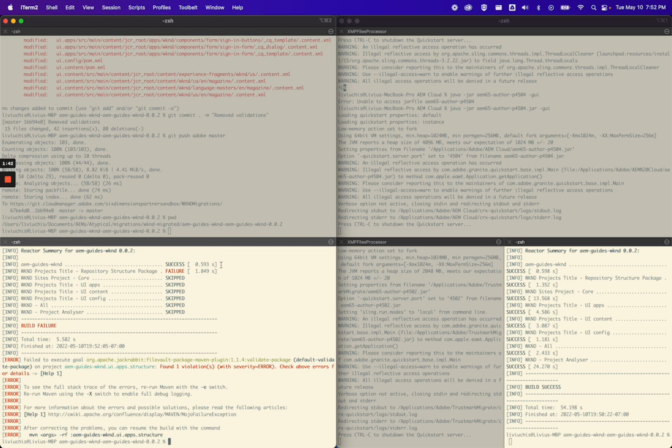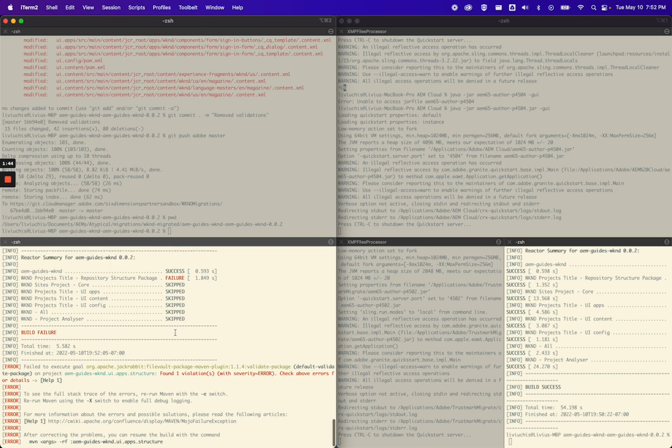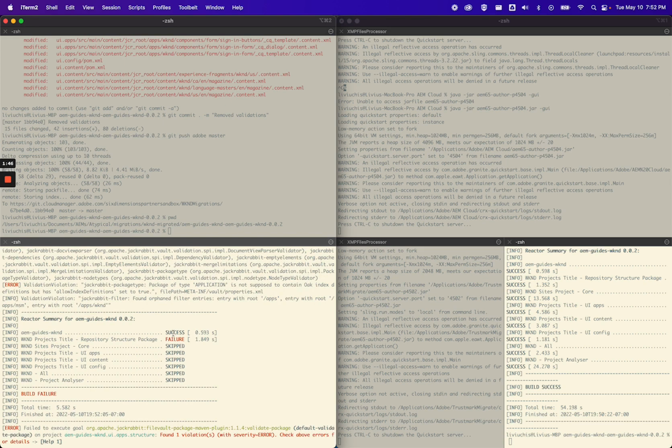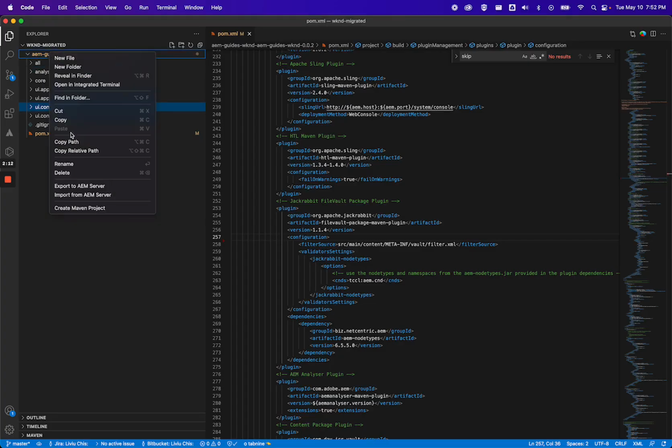So it's got one violation right away, so we can deal with that. It's going to tell us that a package of type application is not supposed to contain Oak index definitions. Okay, so already we're being met with the best practice that we were able to not follow with the previous configuration that we had. So I'm going to go ahead and deal with this.